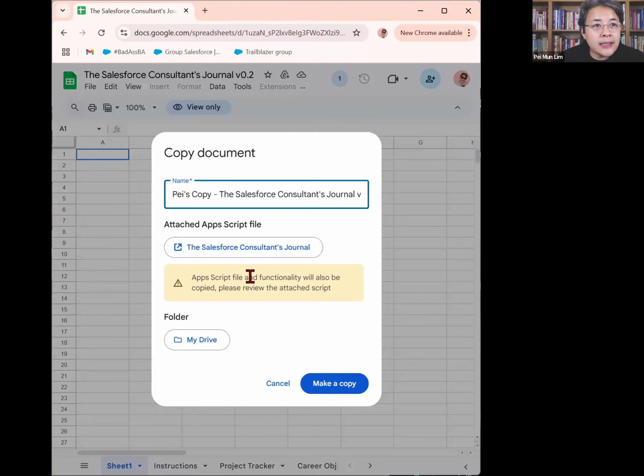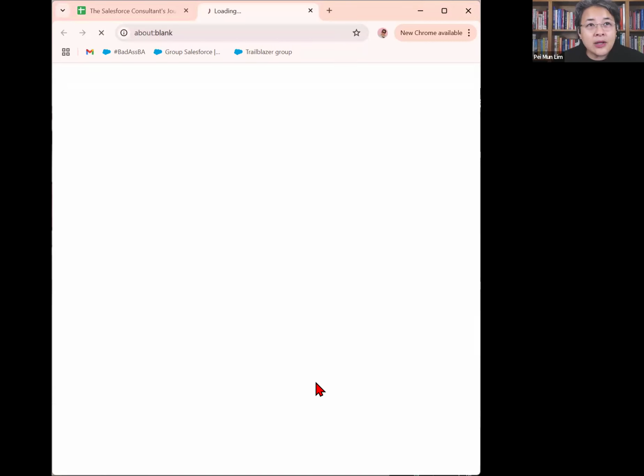Okay, so note that there'll be a script that will be copied over. It will ask you about permissions. I am not an expert, but I've got someone to help me review it. Even though it's asking for a lot of permissions right now, the application itself isn't designed to do anything bad other than creating some worksheets and things like that. However, as I mentioned, I will make the code open to everyone so that you can modify it as you see fit. So hit make a copy, and it goes and does its thing.